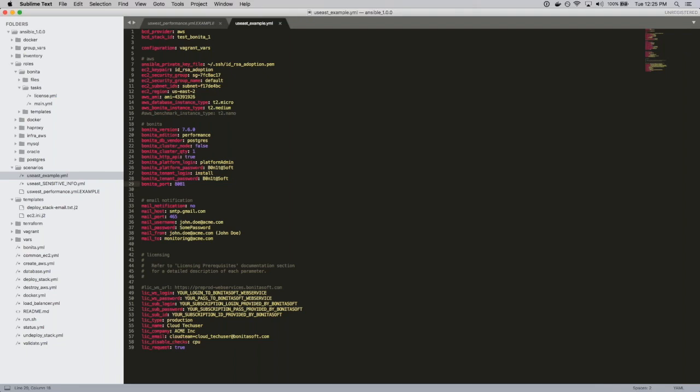So here I have an example of my scenario, and we can see that it's pretty easy to understand, especially if you're familiar with Ansible. So here in the first part, we have all the configuration for AWS. So we provide where is the private key and the key pair name, the region, the type of image that we want to start, and the type of instance for Bonita and the database.